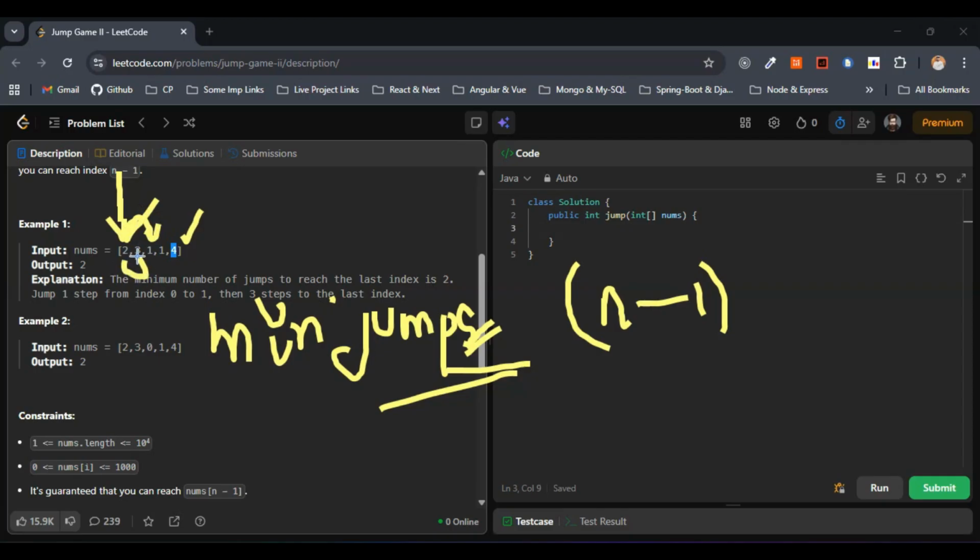Now we will jump 1 step to here, and finally we will jump from this one to the last one, 3 steps. So jump 1 step from index 0 to index 1, then 3 steps to the last index. That's what they have given here.